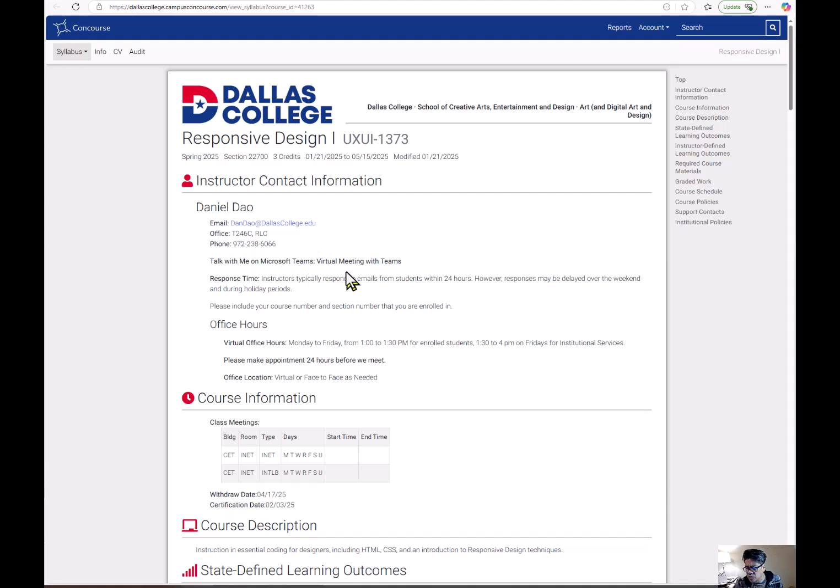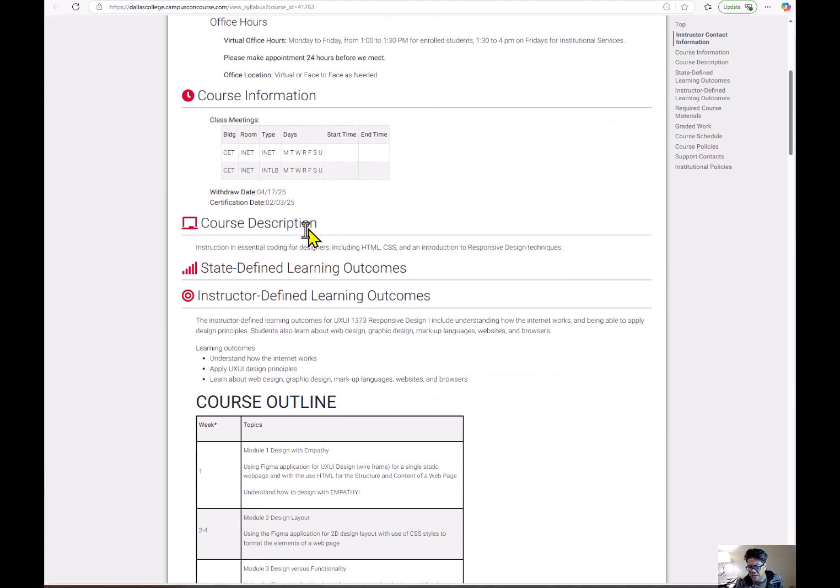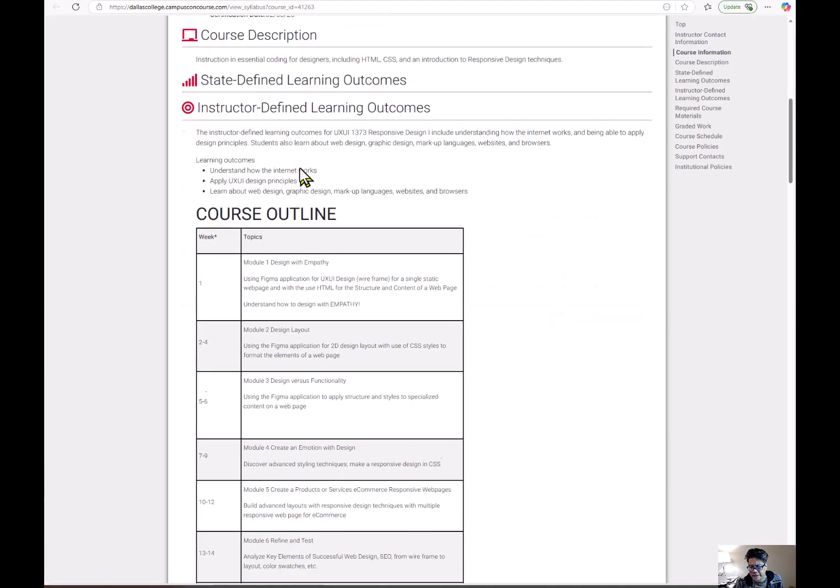For virtual team, those of you that know what Teams is, it's a virtual meeting, like a Zoom call, but it's Microsoft. Class meeting time, lecture and lab, is all done virtually, online.